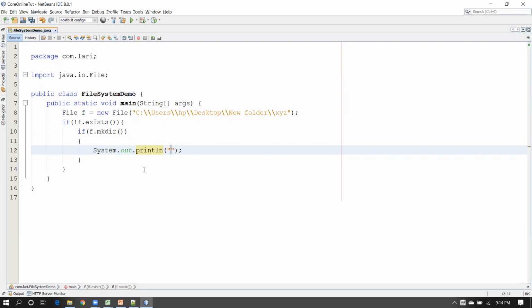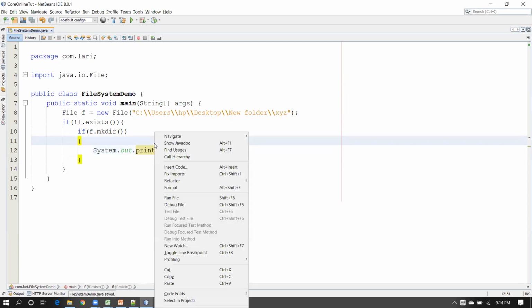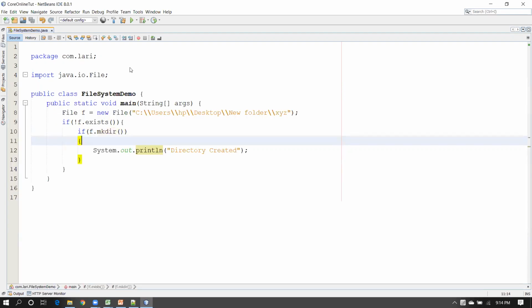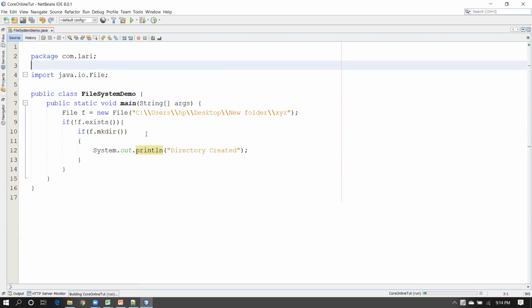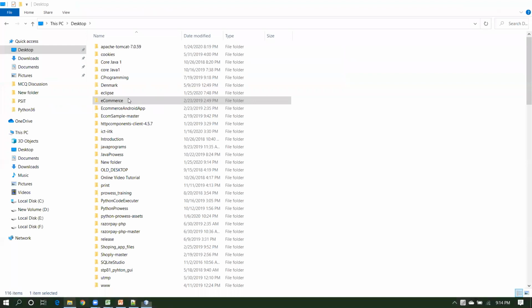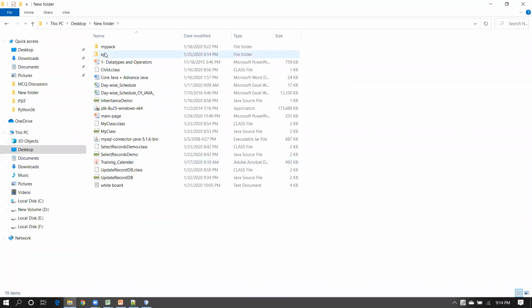So we can write directory created. Run this file. So the message directory created is coming from your application. Let's see one more time. I'm going to execute this one. Now we are not seeing any message. Come to that folder and let's see whether the folder has been created or not. New folder, go to xyz. You can see in the new folder, xyz has been created.